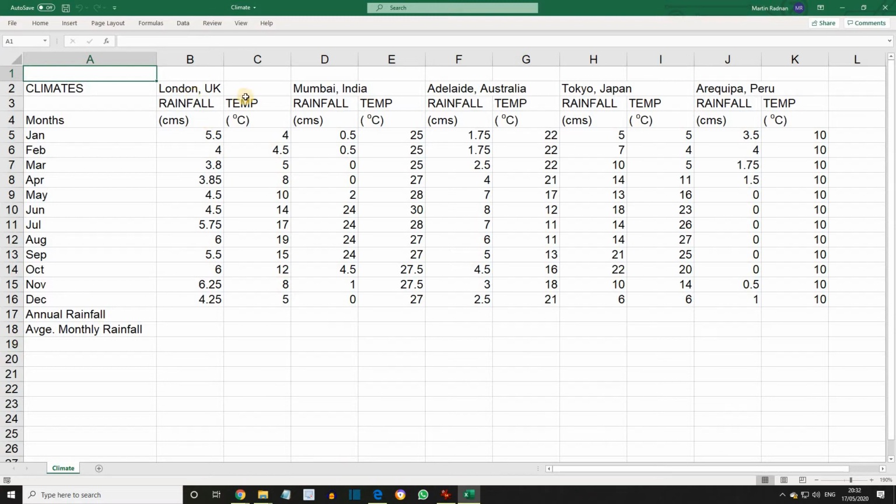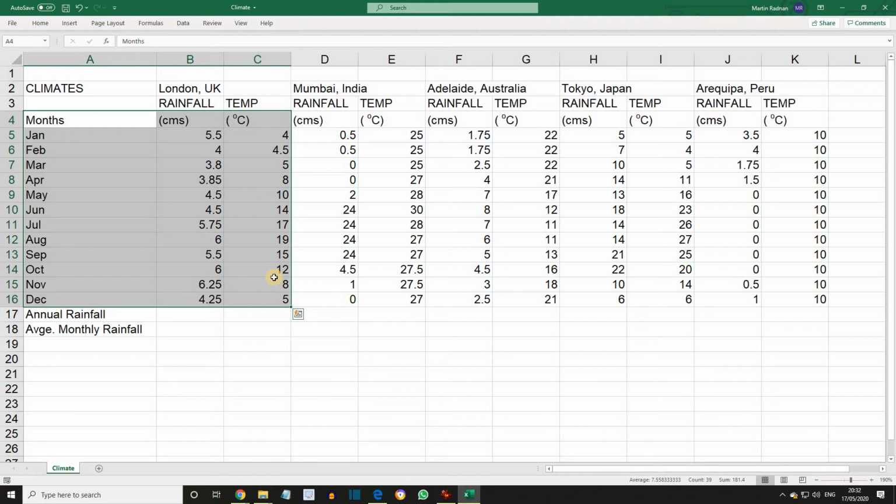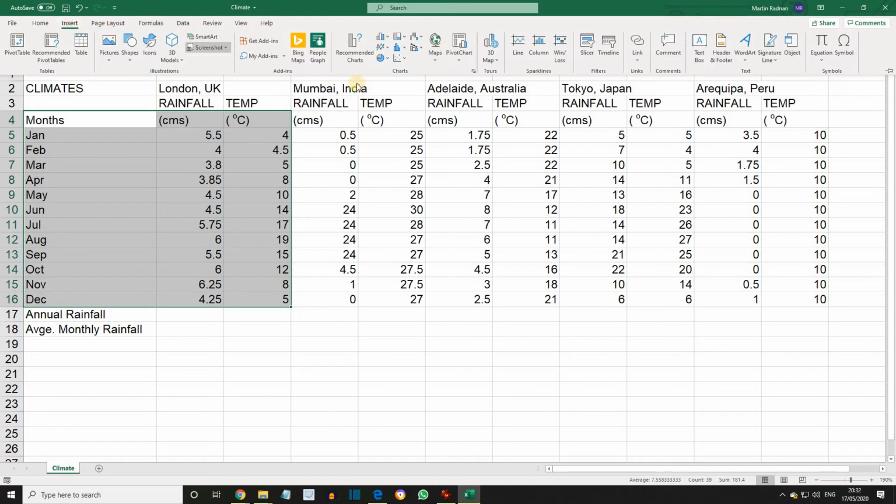To plot London's rainfall and temperature on a single chart, highlight the range of cells A4 to C16, as this contains all the necessary labels and data. Then display the Insert tab. We want to click the Combo button.